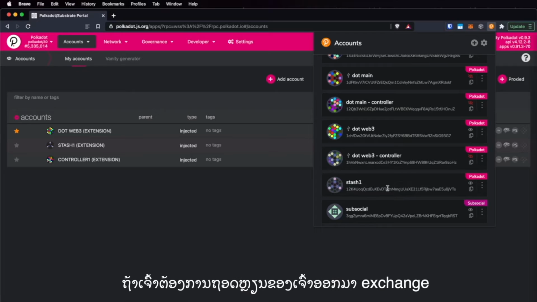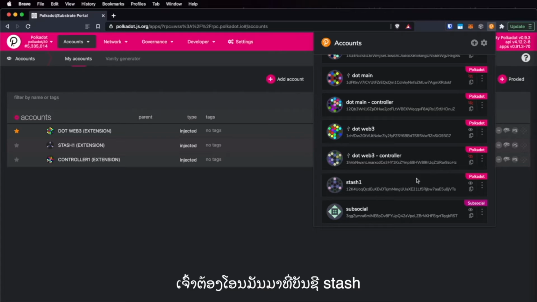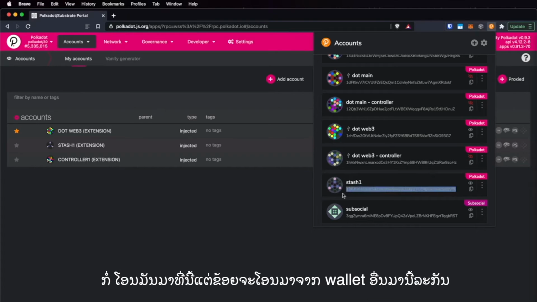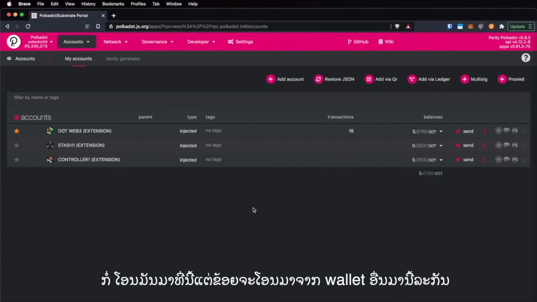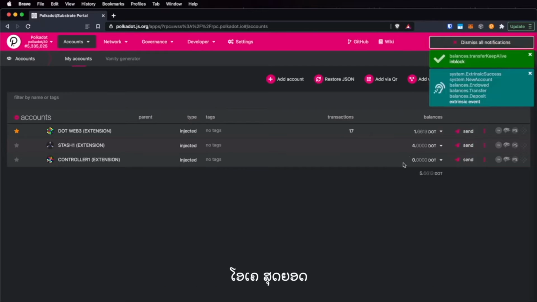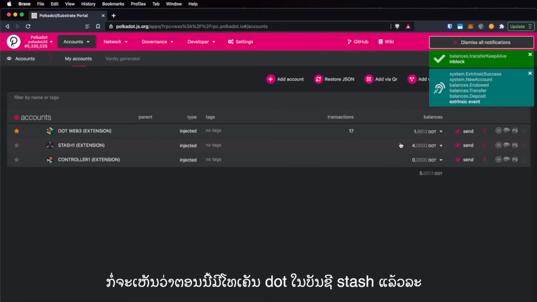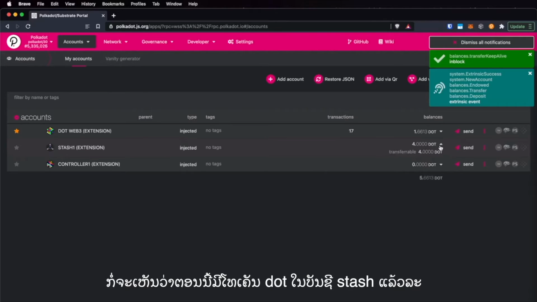But if you're going to withdraw your coins from your exchange, you want to withdraw them to your stash account. So I would withdraw them to here. I'm actually going to be transferring them from a different wallet into here. All right, awesome. So we can see now that our stash account has some DOT tokens in there.